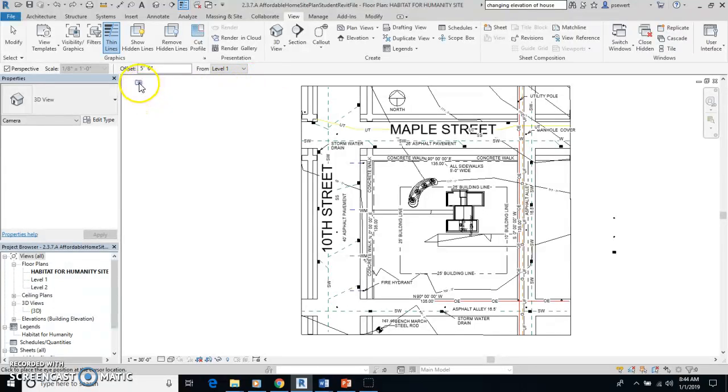And one of the problems we have here is that the camera says its offset is 5'6". That's from sea level. And what we have to remember is that our house and our property is 770 feet up in the air. So I have to change this offset from 5'6" to something like 775 feet 6 inches.